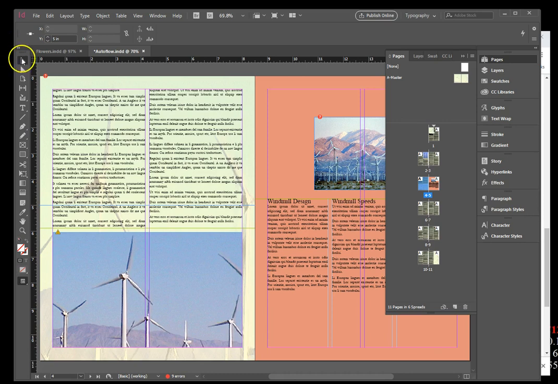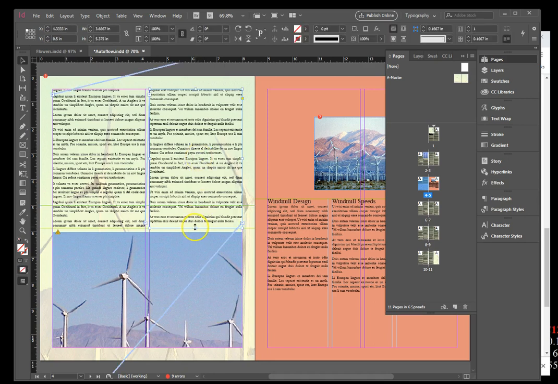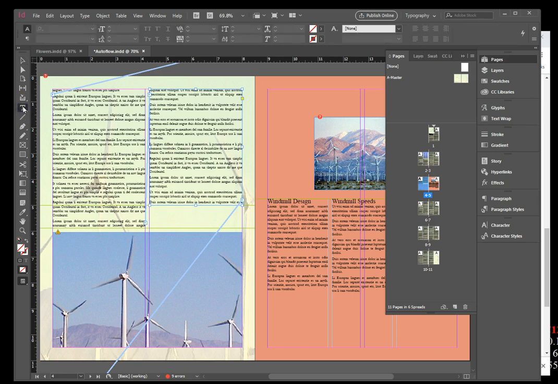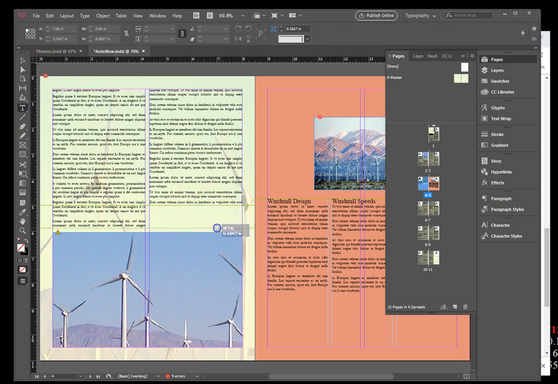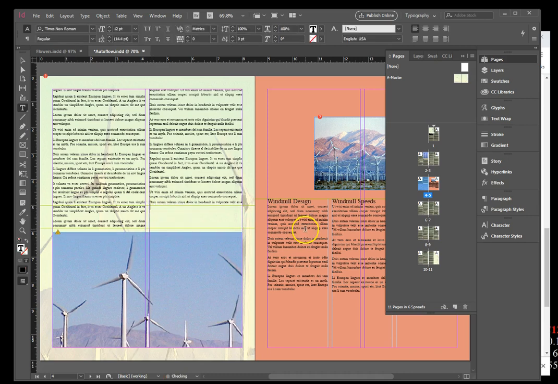Click your Selection tool. Click the text frame in the right column and drag the bottom middle bounding box handle up until it snaps to the 5-inch guide. Right there. Okay. Click your Type tool. Then create a text frame between the two guides. Two new guides. So what I'm going to do on mine is start down here and go up.